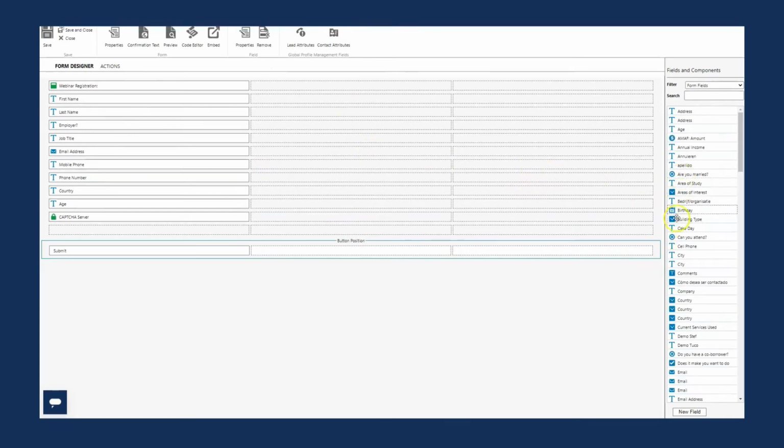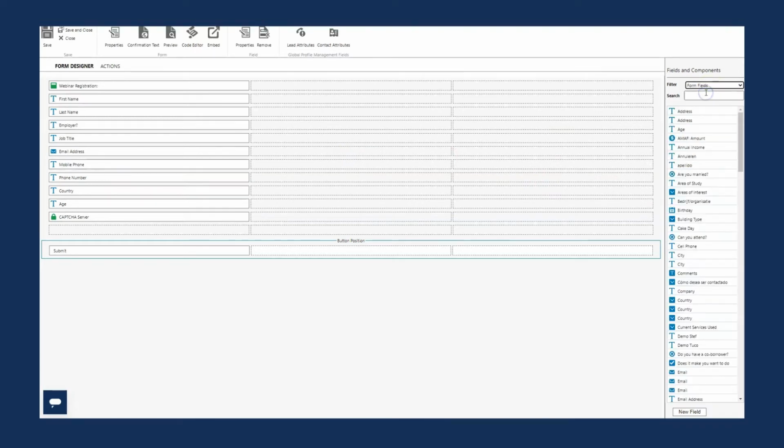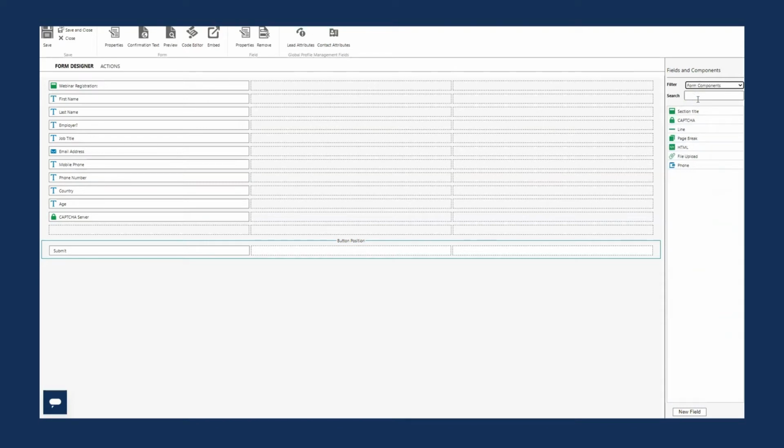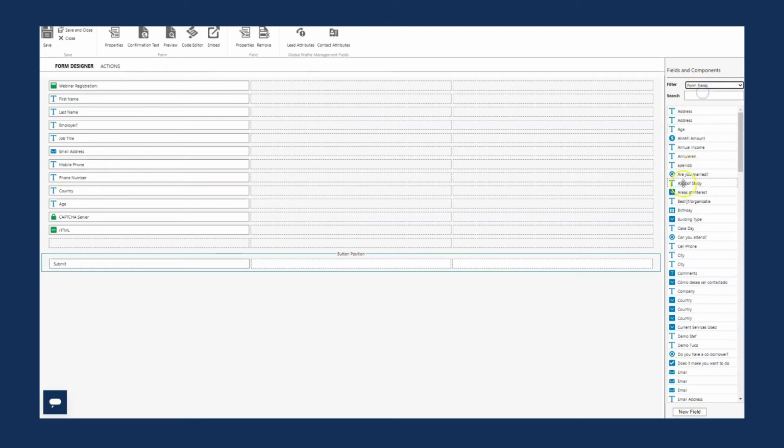On the right-hand side, we have a filter, which consists of just two things, form fields and form components. Form fields are essentially the questions or the information we wish to capture, and form components are non-filled items that can be added to a form to expand its functionality or styling options, such as adding a title, a security captcha to prevent bots from filling out forms, line spaces, page breaks, HTML code, a file upload, or even a phone number field which will be associated to a contact or lead record. We'll just need to simply drag and drop what it is we want over to the left-hand side, and it's done.